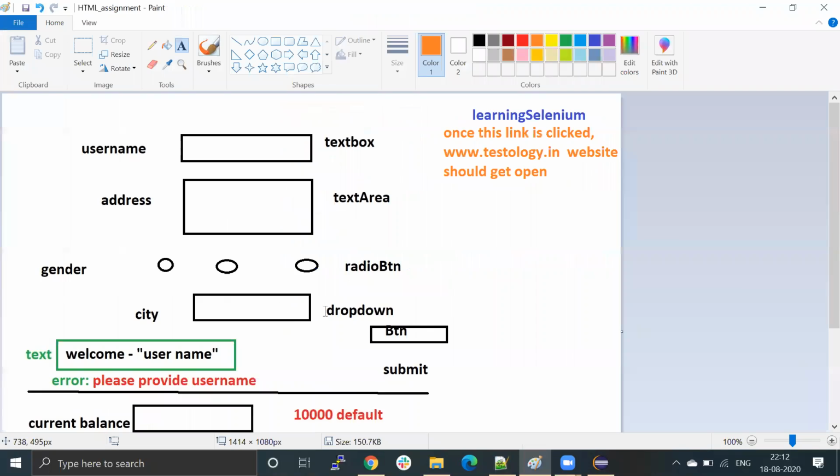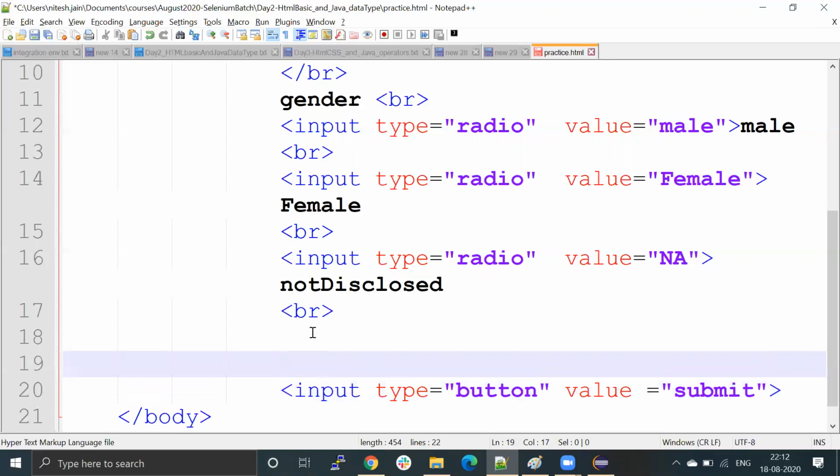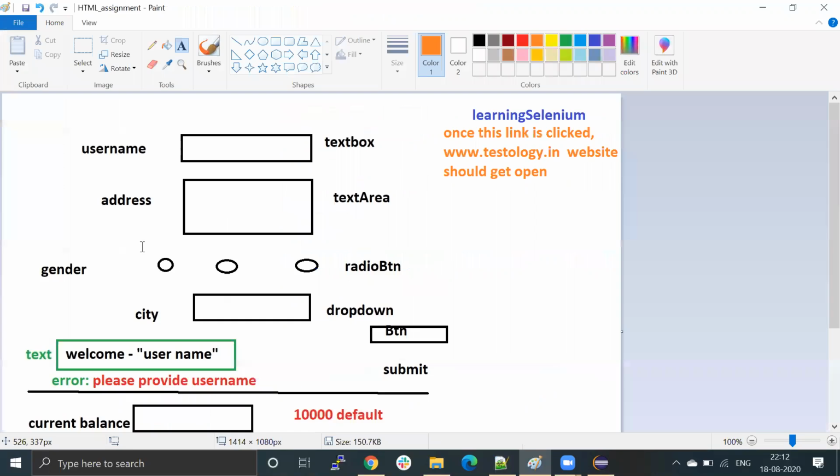Now, okay, city. We didn't put the city part. So let's put it first. As we said, when we are saying city, we want it as a drop down.